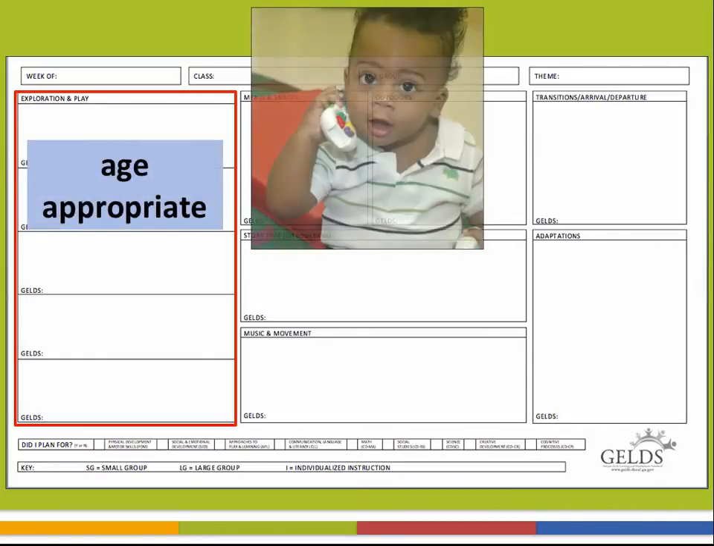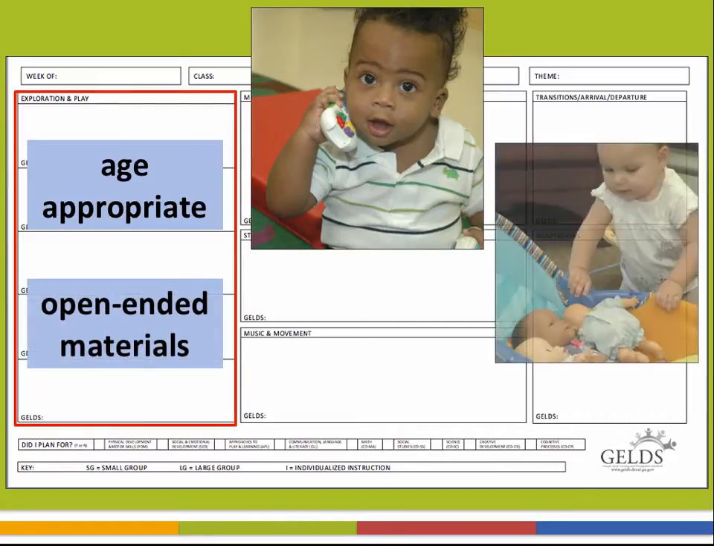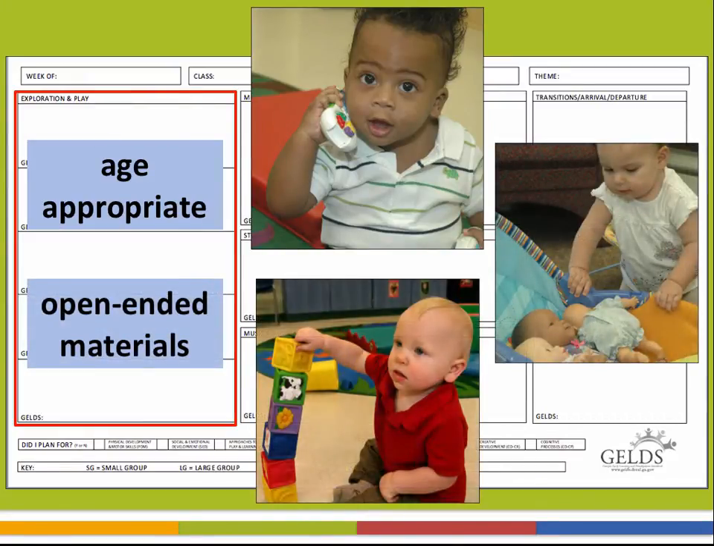Let's look at the different areas and how you would plan activities for a week. We'll start with the largest portion of the day, exploration and play. Programs call this time different names such as free play, center time, or table time. It can and should include some teacher-directed activities as well as some child choice activities. The activities in exploration and play should be appropriate for the age of the children in your class. Think about using open-ended materials, meaning that children can use them in many different ways.